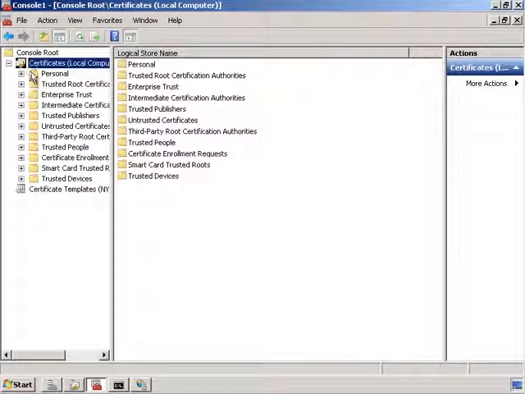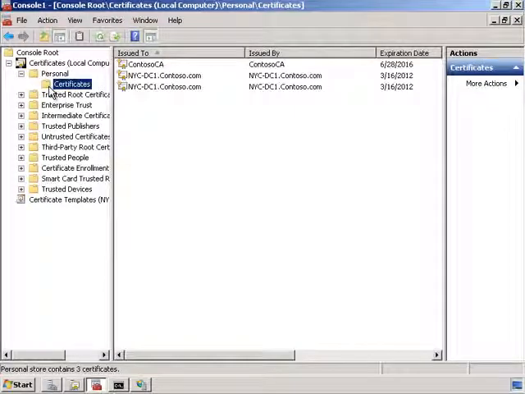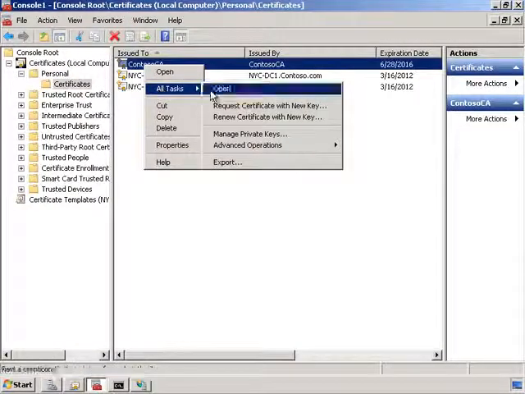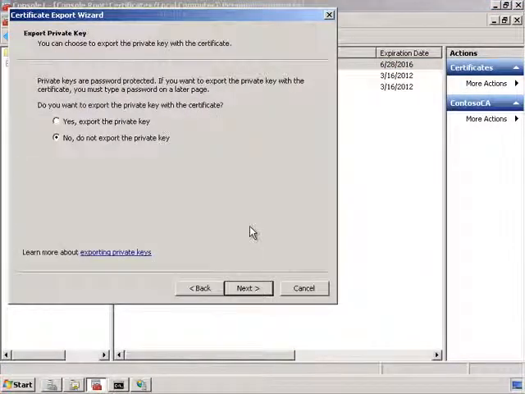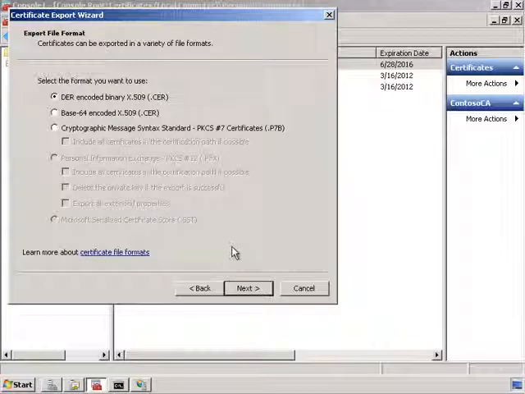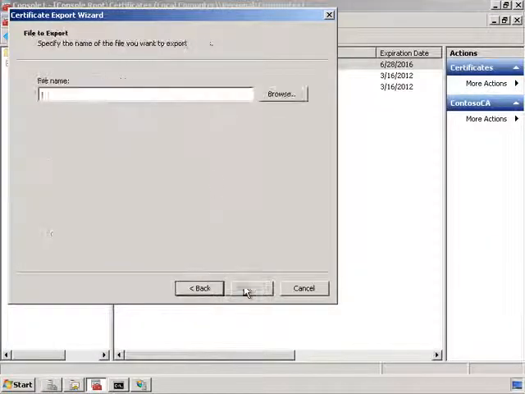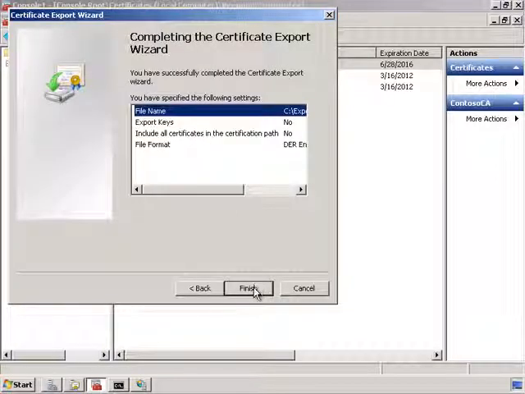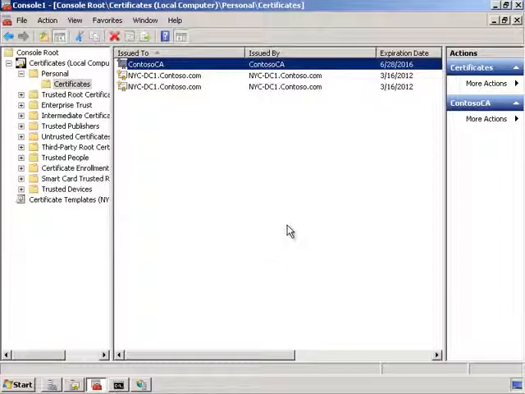Back into our local certificates. Back into Personal Certificates. Let's export Contoso CA. Okay, now the reason we're doing this is so we can import it into the Woodgrove Bank domain. So we'll type in the file name export certs Contoso CA .cer. From there we hit next and finish to complete the wizard, and we can see the export was successful.